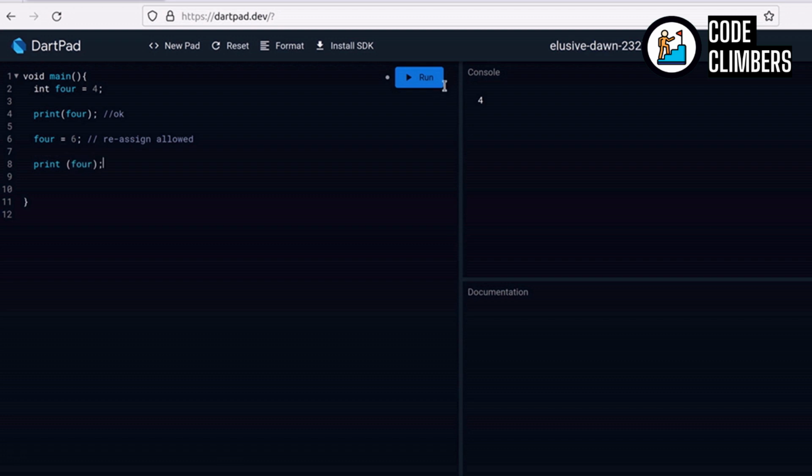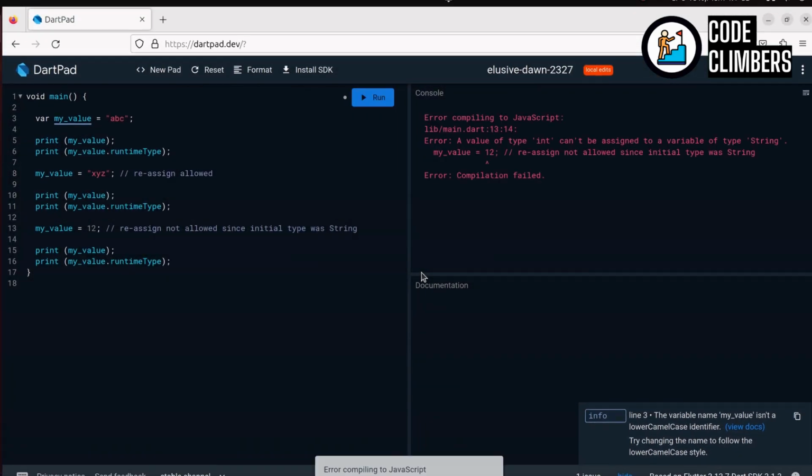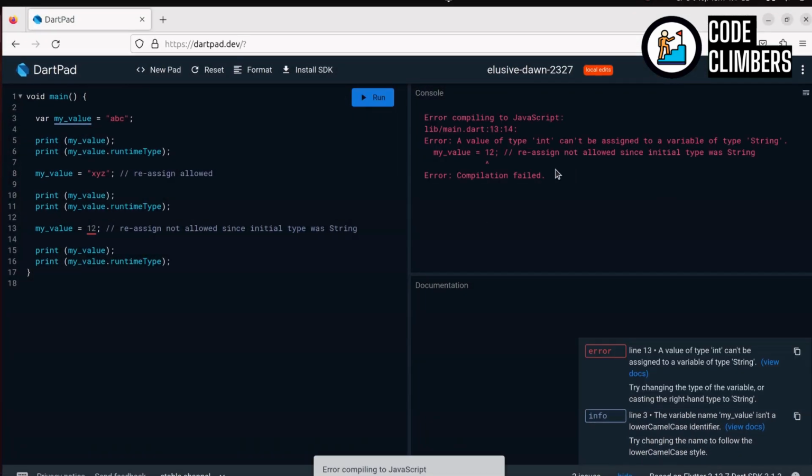In this video, we will start with the concept of mutability. Then, we will introduce the dynamic keyword, which allows you to declare variables without specifying a type. Finally, we will discuss the var keyword, which is similar to dynamic, but with a few restrictions.